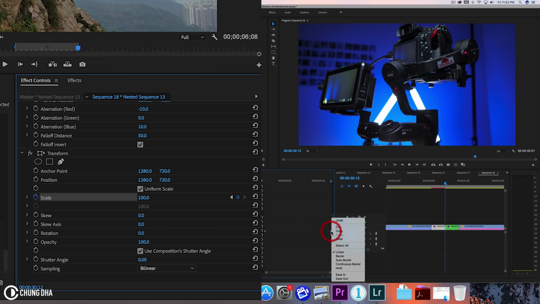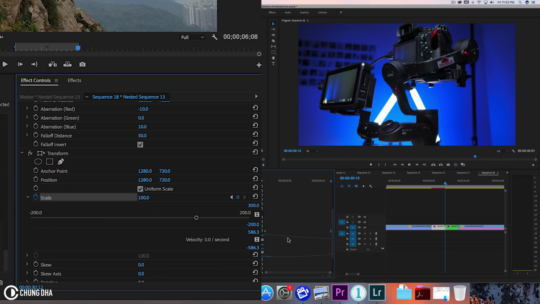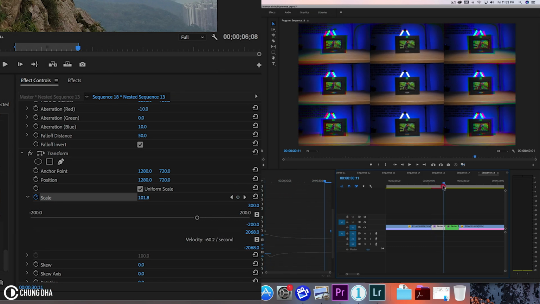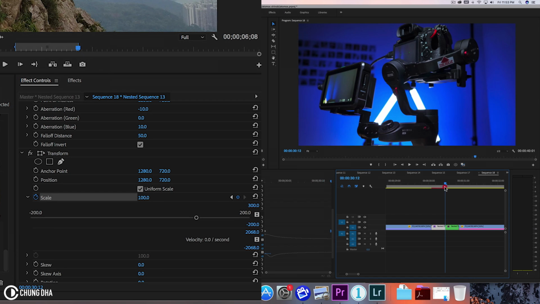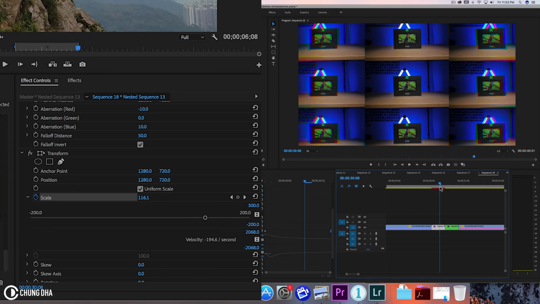Gonna right mouse click on the keyframe here, change to Bezier, drop this down so we can see the time or the ramp here. Going to drag this out, make sure it's straight, and move this keyframe back so we have a slight ramp going on. So that's all like that.